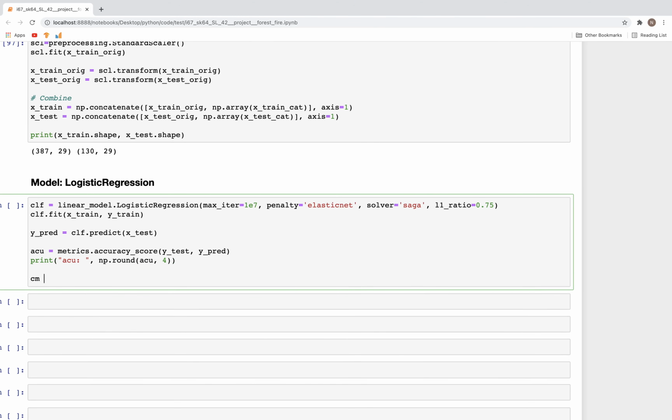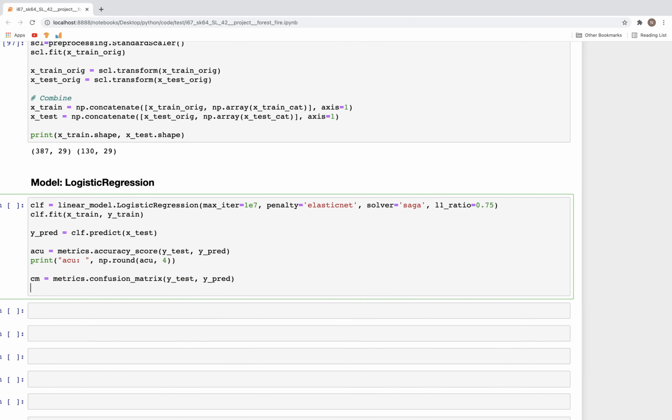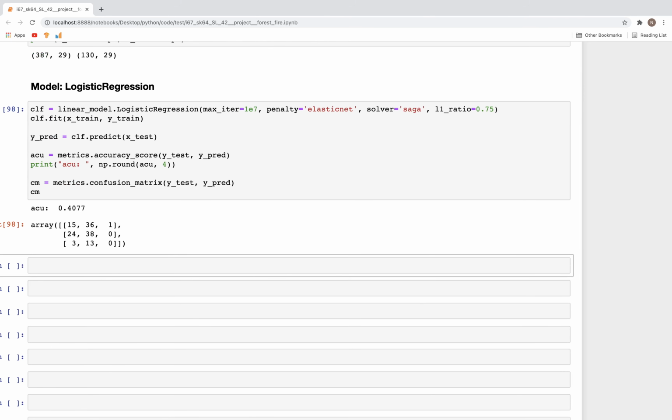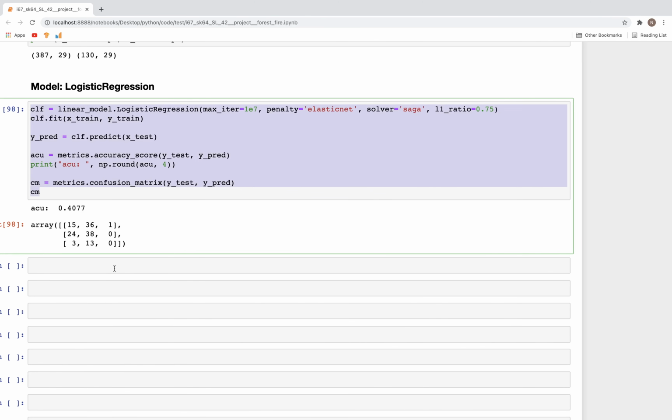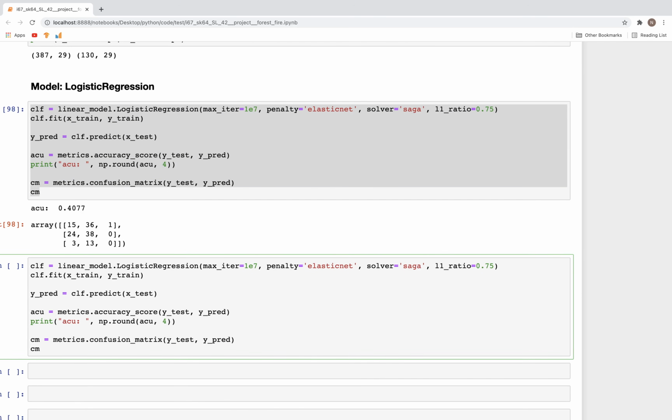After this we have the confusion matrix. So metrics.confusion_matrix, and this is again y_test, y_pred, and we have just cm. So we can run this now and see what output we get. We get a classification accuracy of 0.47. So there are a lot of misclassifications. Now we can run a support vector machine and see what output we get on this.